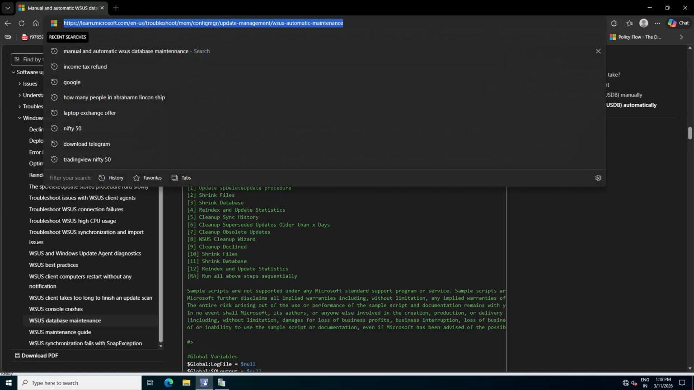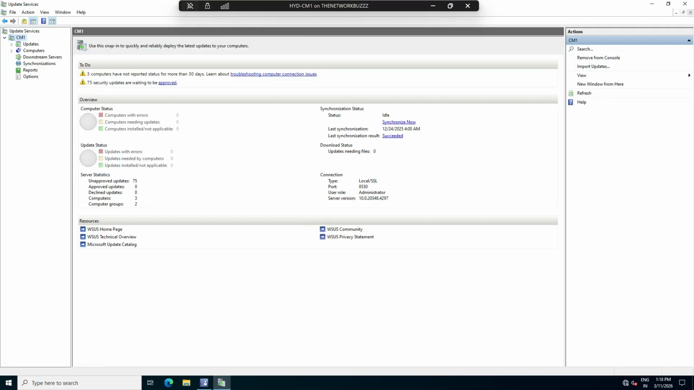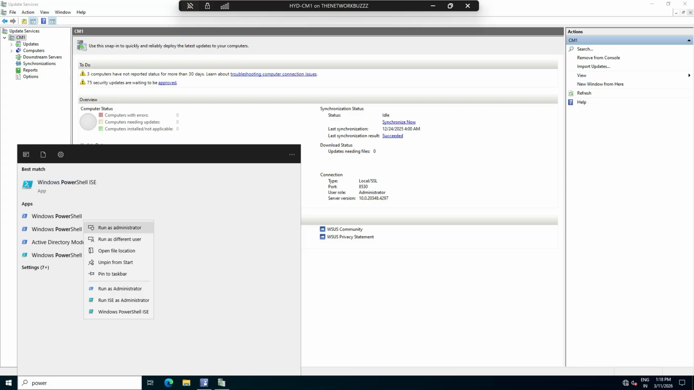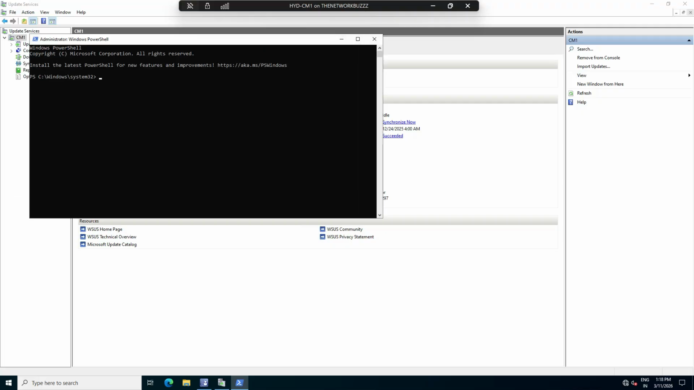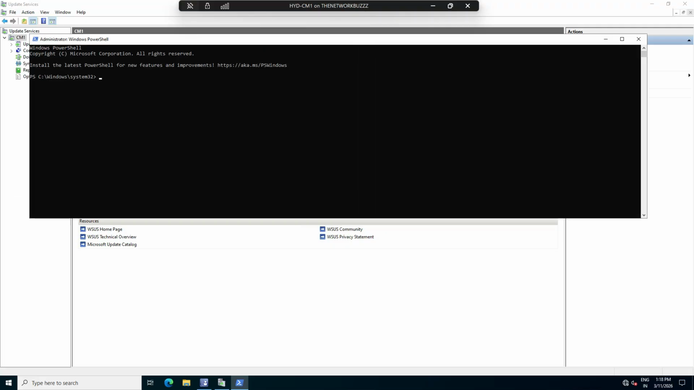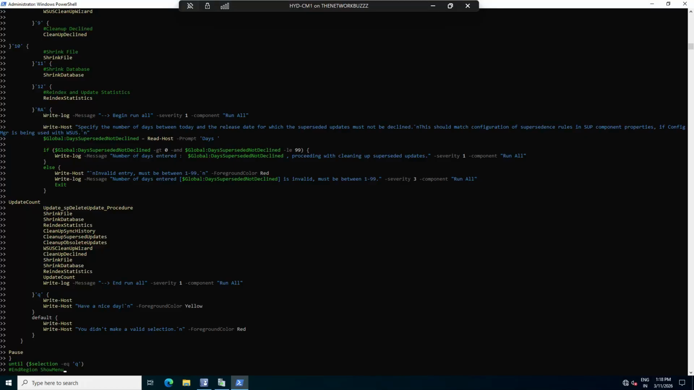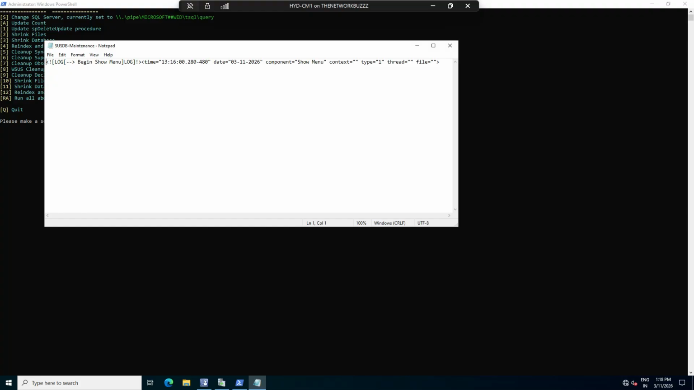So I'll share this link in my description, and I'll simply copy the script and log into my WSUS server. I will open PowerShell as an administrator. So that's the first step, opening PowerShell as an administrator. I'll just increase the size because it's easier to see. I'll paste everything just like it and I'll hit enter.